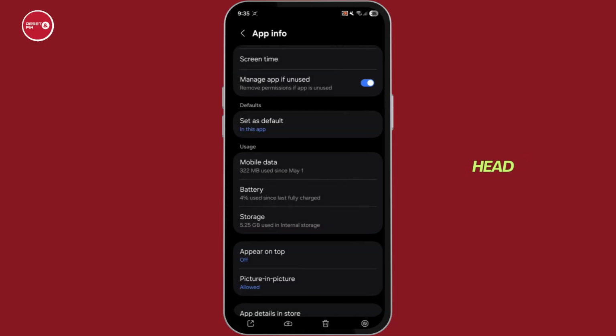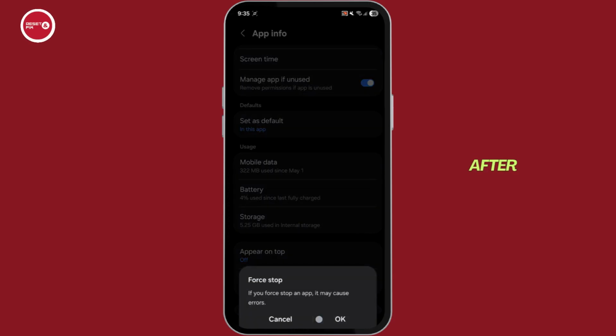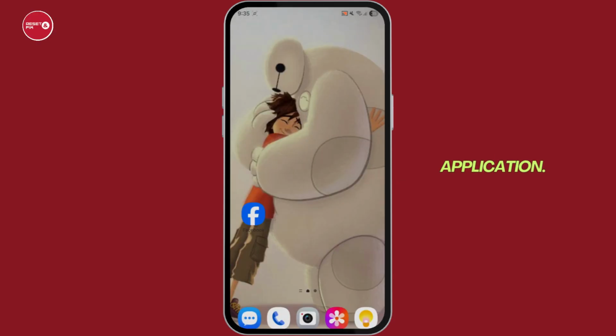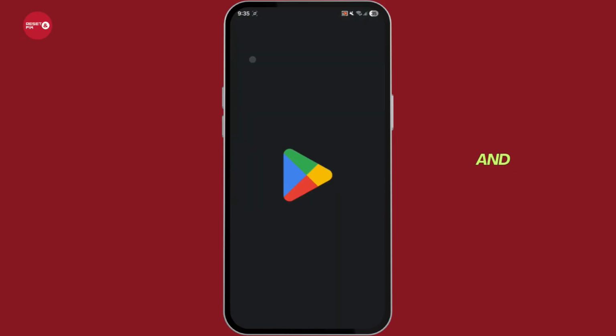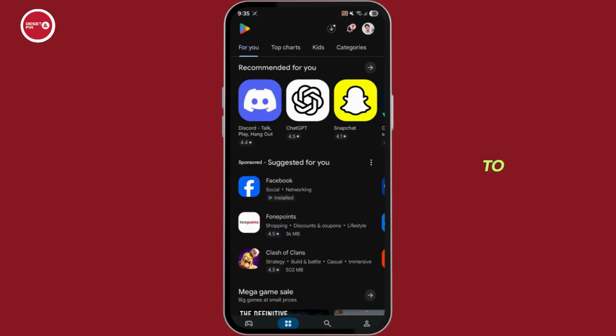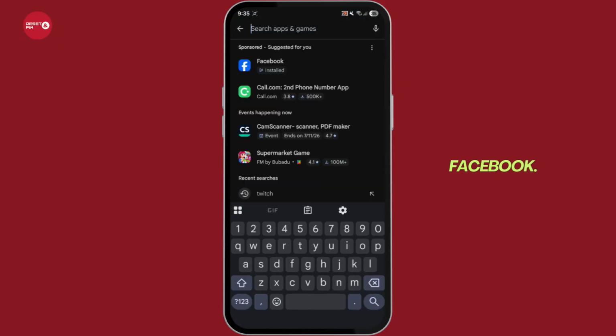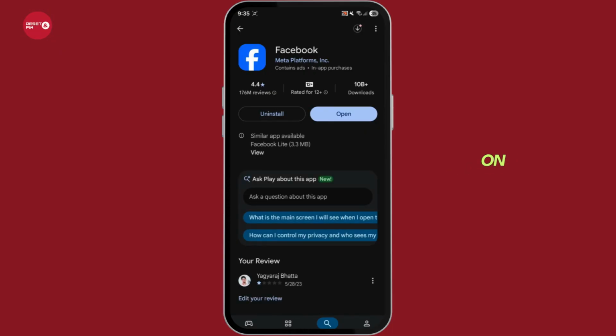After that, head back and tap on force stop over here and tap on OK. After that, simply close the application. Now head over to the Play Store and go to the search bar and type Facebook. Now tap on Facebook. Now if you see any update available over here, instead of open, simply tap on update.